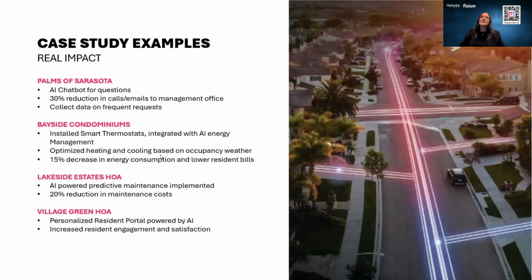All right, so here are some case study examples of other associations on the west coast of Florida that decided to implement AI in their processes and adding platforms. So the Palms of Sarasota, they included an AI chatbot for questions. So 24/7, those residents had access. Then what happened was they had a 30% reduction in calls and emails to their management office because those frequently asked questions were answered by an AI chatbot. And they collected data on frequent requests. So they were able to see what the frequently asked questions were through the chatbot.